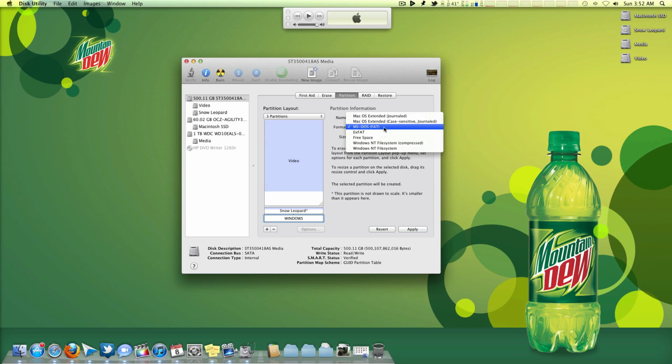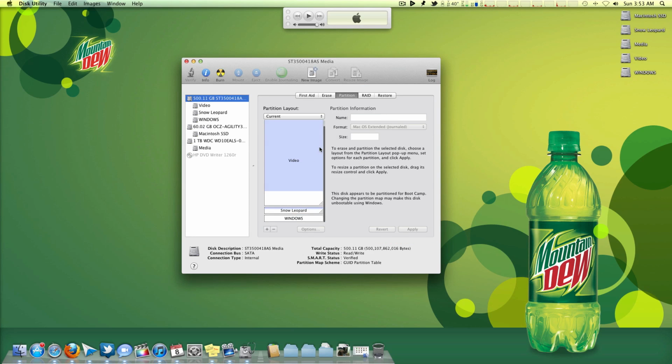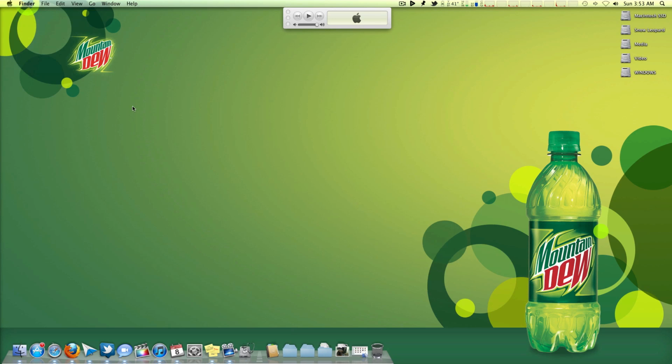And even though this is a FAT partition for now, it will be changed to NTFS when we go to install Windows, so don't worry about it. Just trust me here, it's MS-DOS FAT. And like I said, any name you want, any size you want, provided it fits on your hard drive, and click Apply. And this will actually create a FAT32 partition for us. And now that we have a place to put Windows, you simply just want to put your Windows disk inside your computer and reboot.